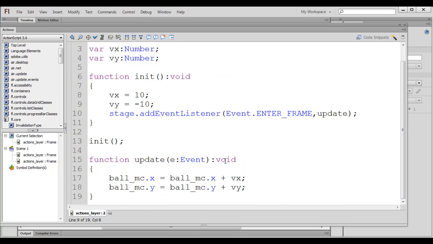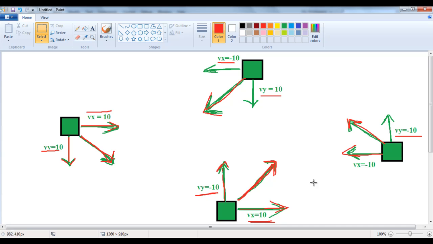Right? What happens if we say both negative? Velocity x is also negative, velocity y is also negative. As we know, if velocity x is negative, the ball moves to the left. If velocity y is negative, the ball moves upward. When we apply both velocity x and velocity y negative, then what happens? The ball starts moving left and upward diagonally, guys.